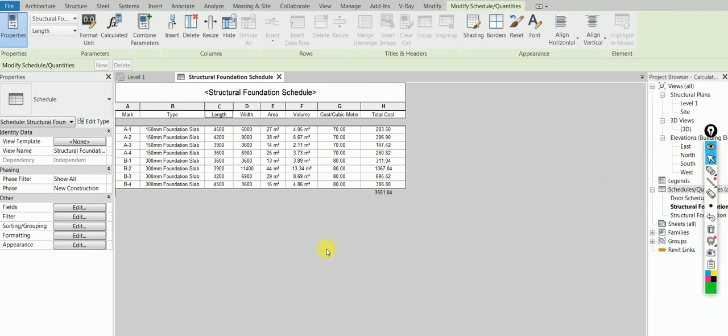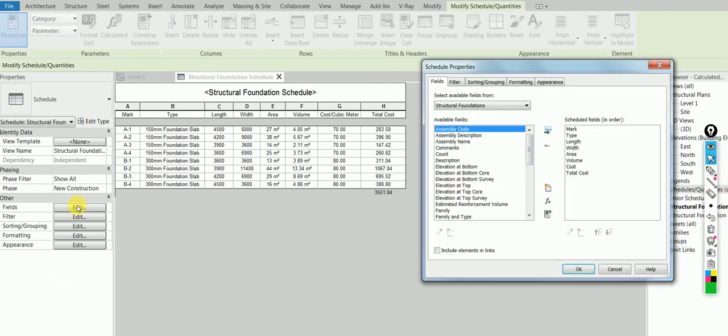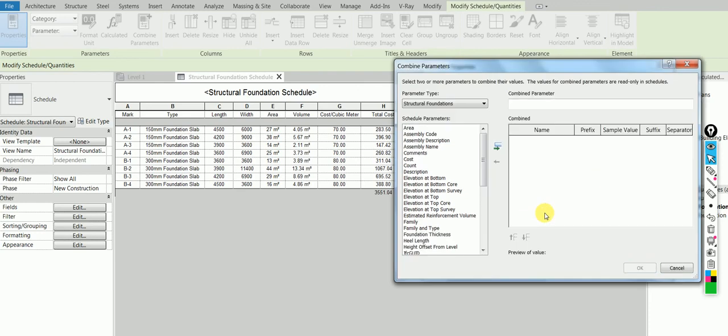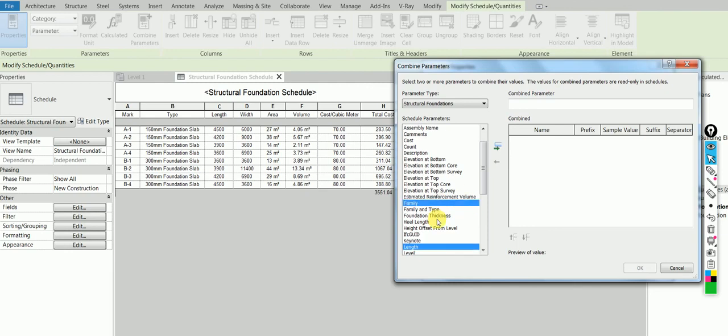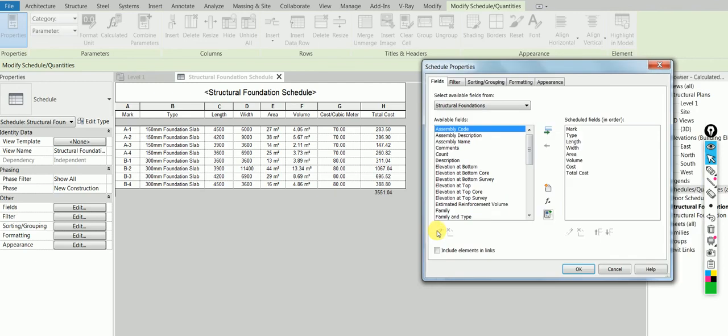So what's the story? I need to click fields, and I'm going to add something called a combined parameter. Click this. Is this clear? Here you need to be careful. It's not that you sleep when doing Revit. So let's say length. Why length first? Because I want that to appear first. One second, somebody is pressing control.